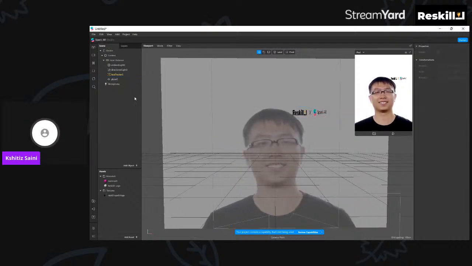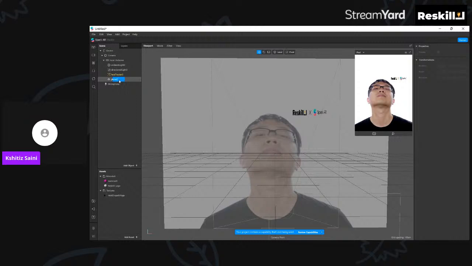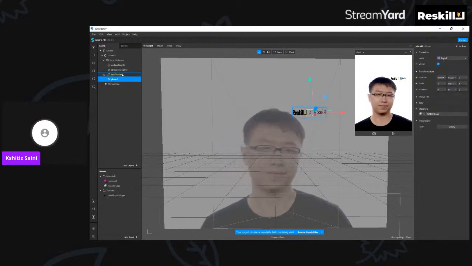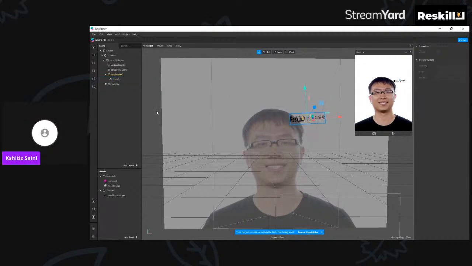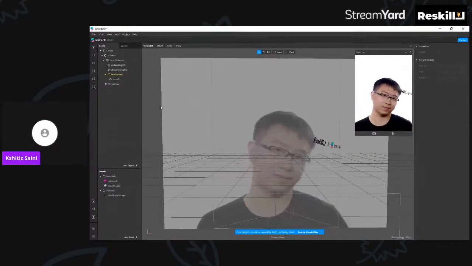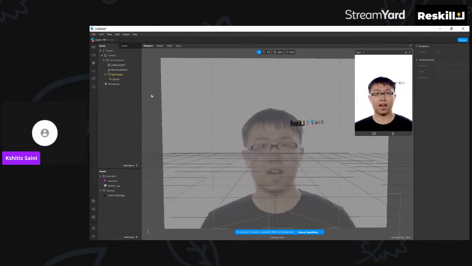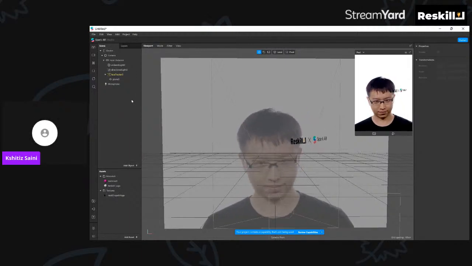But what if I want to make it move with the face? So I will just select the plane, and I will drag and drop it in the face tracker. So the Reskill Spark logo will be moving alongside the face movement. Now you can see the logo is being moved alongside the face movement as well. So you can just design something, and you can align it with the face movement. You can align it with some of the plane movement as well, and other movements.